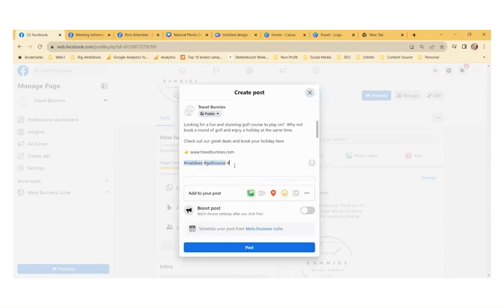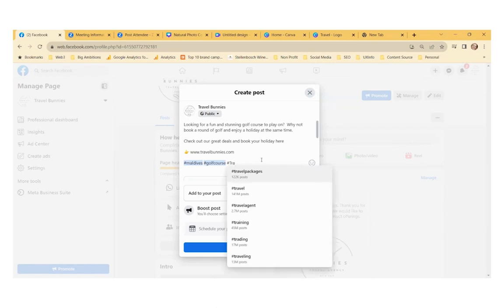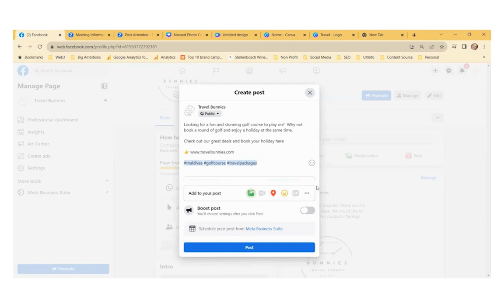Then we know that we want people to travel, and people are interested in travel packages. So we know there's 122,000 people that are posting about travel packages. So clearly there's a bit of interest in there. So we select that. I recommend that we take probably 3 to 5 hashtags that are relevant.